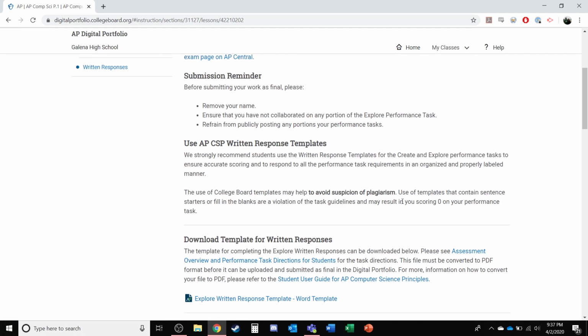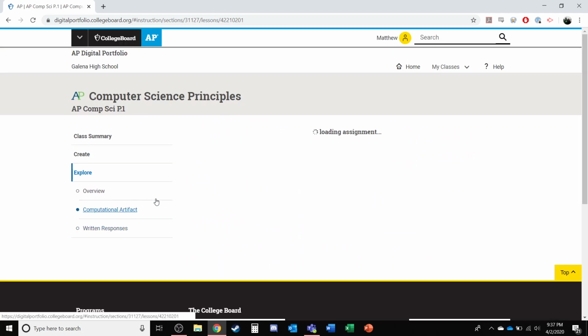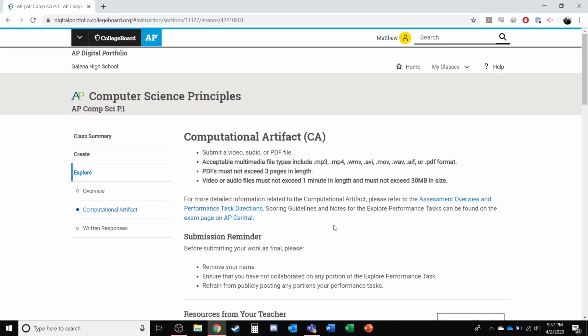Once you've done that, marked as final, you'll go to the Computational Artifact and you'll go through the same procedure. You're going to make sure that your name's not there, make sure that all that stuff, right? These are the accessible multimedia files. Most of us did PDF or did a picture, so it's in PDF. I know you're allowed to do a video and audio, and I told you guys that, but I don't think anyone really went with that. Hopefully, your PDF is no more than 3 pages. I think most of you guys went with a 1-page simple design.